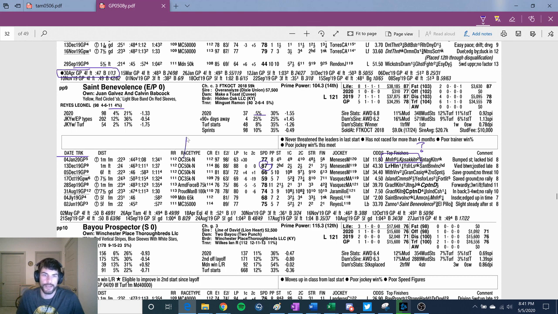But he is moving up in class a little bit just from the optional 35 to the optional 50. It's arguably not much of a jump in class, but a touch. And yeah, I mean, this horse got his only win sprinting 5 furlongs. Probably going to say no for this horse.